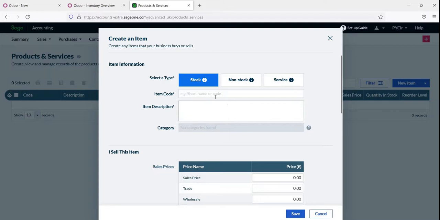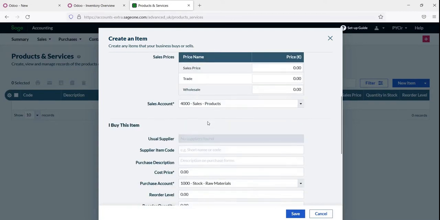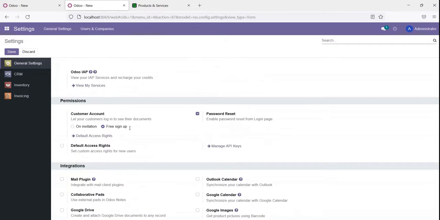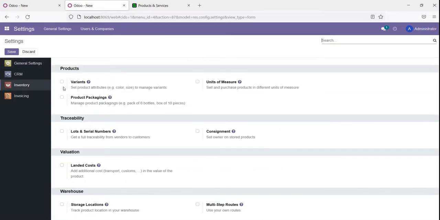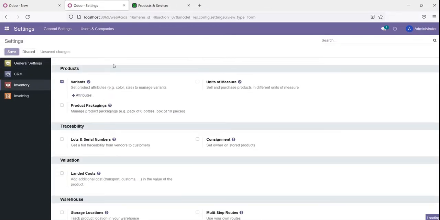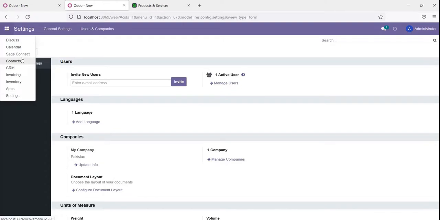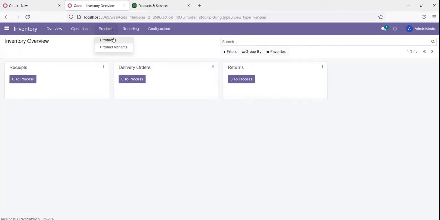So before I start entering information, I just check the product variant features. So I just go to the settings, inventory, enable variants. Because some of the information is also related to the variant, so I just ensure that the variant option is enabled.